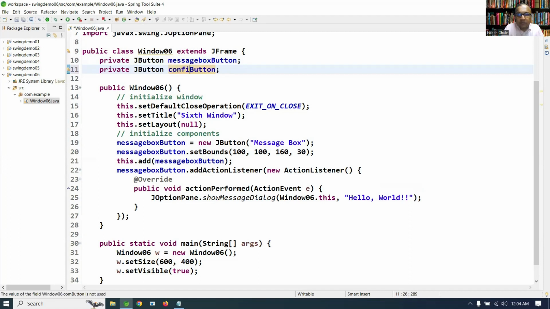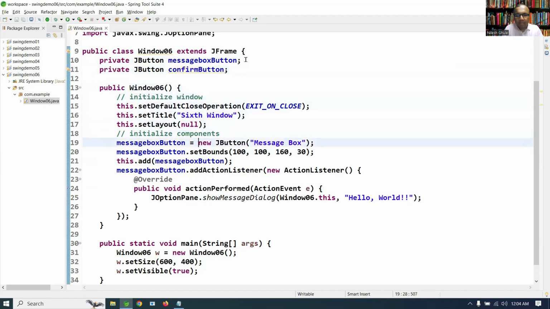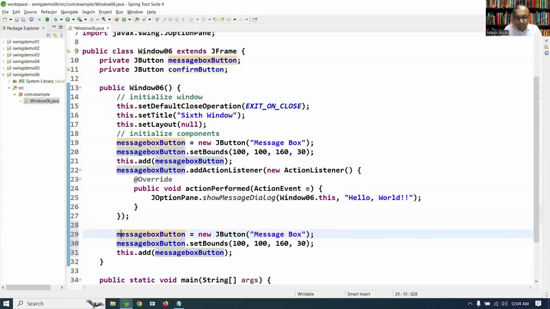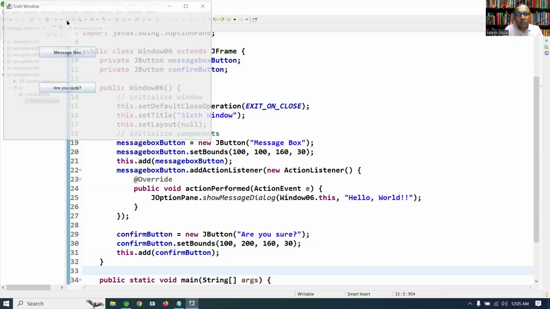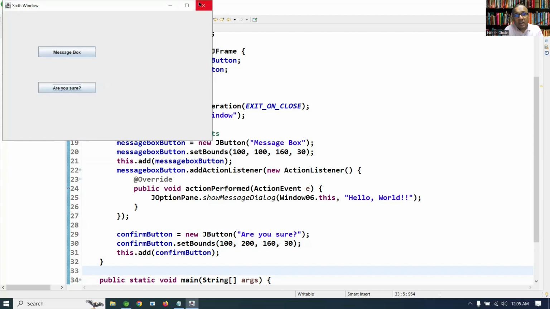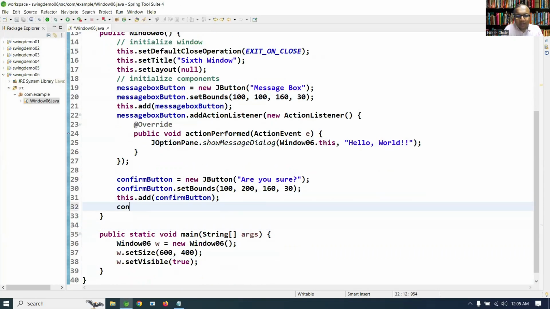This is my confirm button, and I will create the button in a similar fashion. Let's say this is 200. Let me run this. And you are able to see the button, are you sure? Let me handle the event for confirm button click.